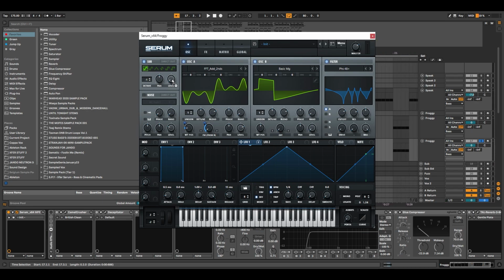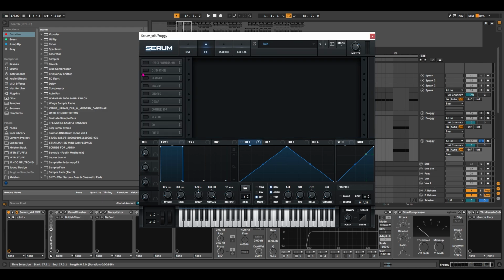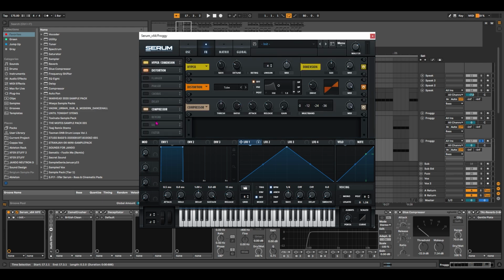Next we're going to put LFO1 onto the sub and pull that back to 75%, and then we're going to head into the FX tab. In the FX tab we're going to do hyperdimension, distortion, compression and filter. For the hyperdimension we're going to drop the mix here, and we're going to put this mix here to about 15%, and then this one is going to be slightly lower. We're going to do this at about 6%.